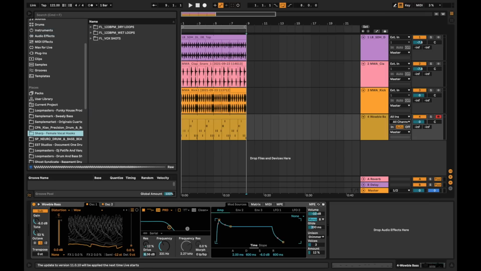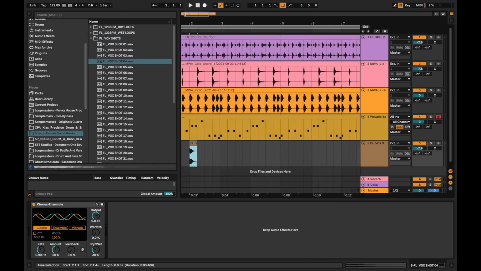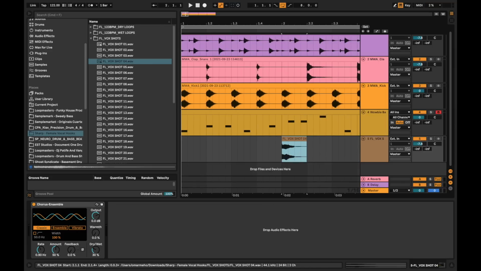So I have a pack here, female vocal hooks. You can get any vocals from Music Workflow Academy. There's a few vocal packs on there. And I'm just going to get like a nice vocal, really, and just drag it in, and we'll see.